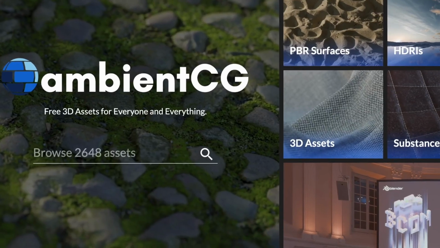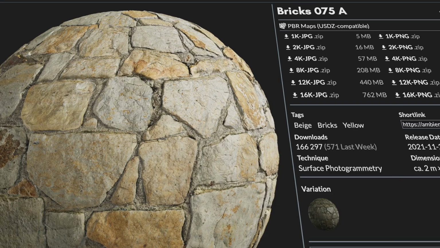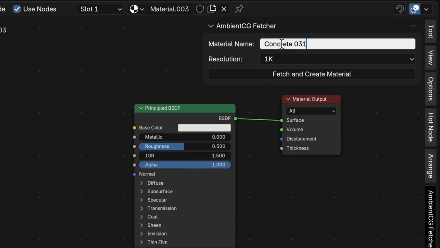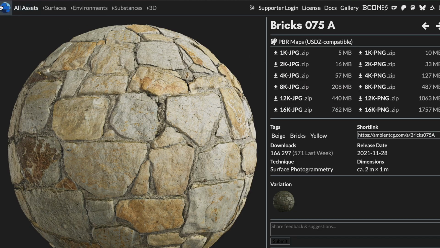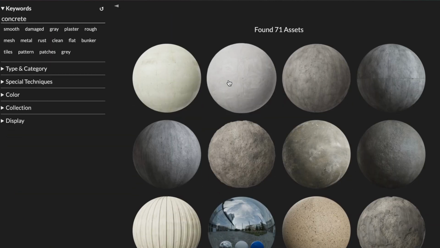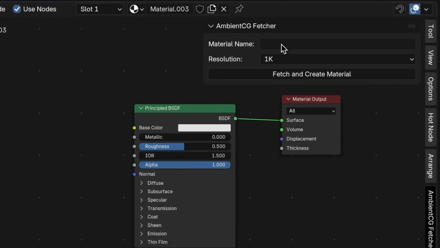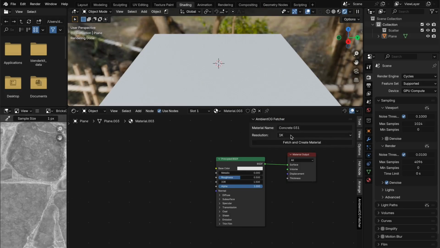I use the AmbientCG website heaps to get high quality textures, and it can be a pain downloading them from the website and setting them all up. Instead, with this add-on, you can just download them from Blender and it automatically adds a fully set up material. So basically, on the AmbientCG website, you can search for a material, click into it, copy its name, and then put it into the add-on's material name socket here. One thing you do have to be a bit careful with is the name actually can't have spaces in it. So we can just delete that space. Then you can select the resolution and just click fetch and create material.